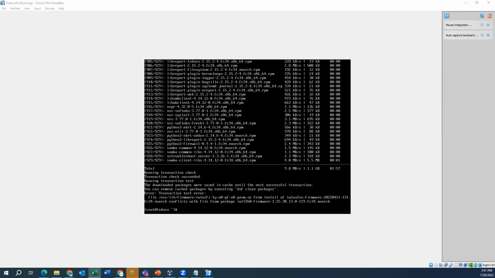So there is still something why it cannot actually go ahead. It is the file which is there in the firmware, which conflicts with the package. So I don't believe I can do. Okay. Then let me again do DNF clean packages.